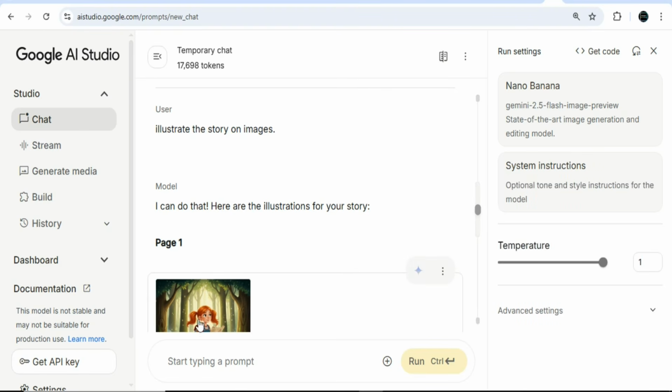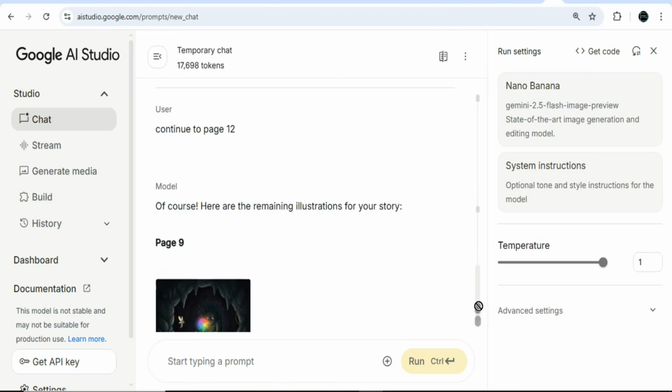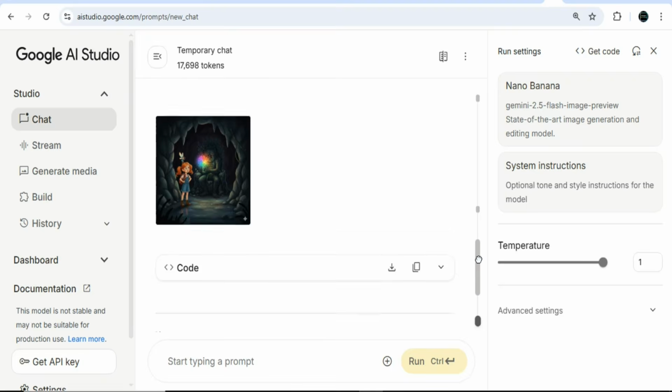You can see this is the image for page 1. When you scroll down, you see many of them. You can see these are the images. The last page, page 12, this is the image. All the pages now have illustrations. You can see page 9. You can see images for each of the pages.